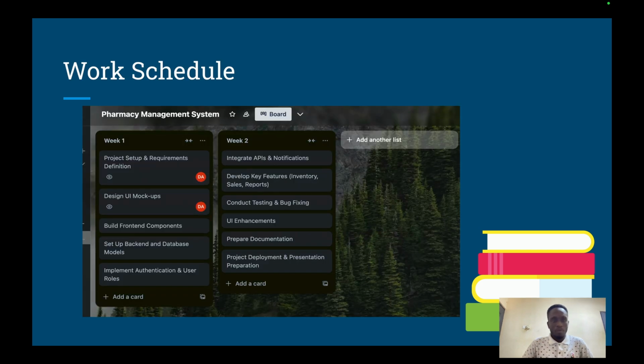For the work schedule, I have a tight work schedule. Per the timeline, we are to use 2 weeks to develop these projects, whichever app you want to develop. So I've given my schedule a 2 week interval. Week 1, I'll be dealing with the project setup and the requirements definition for the project, the various stages and the various functions of the web app.